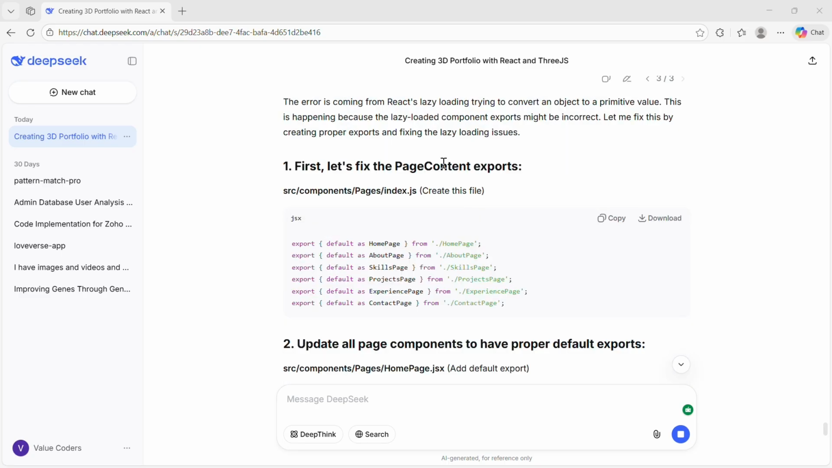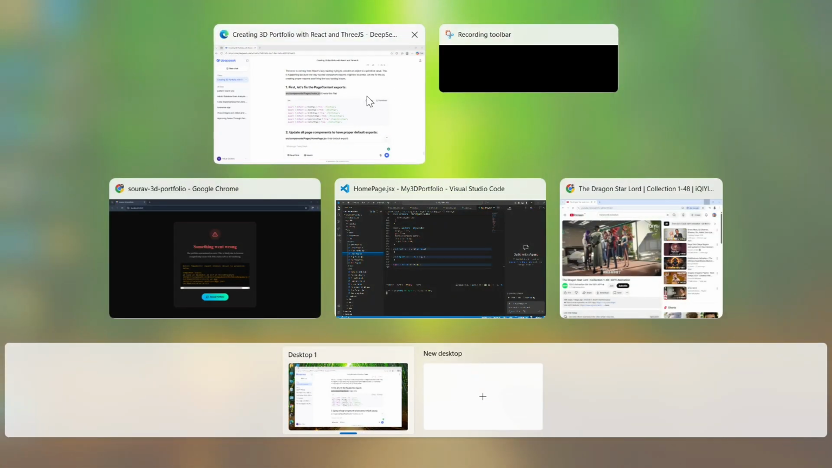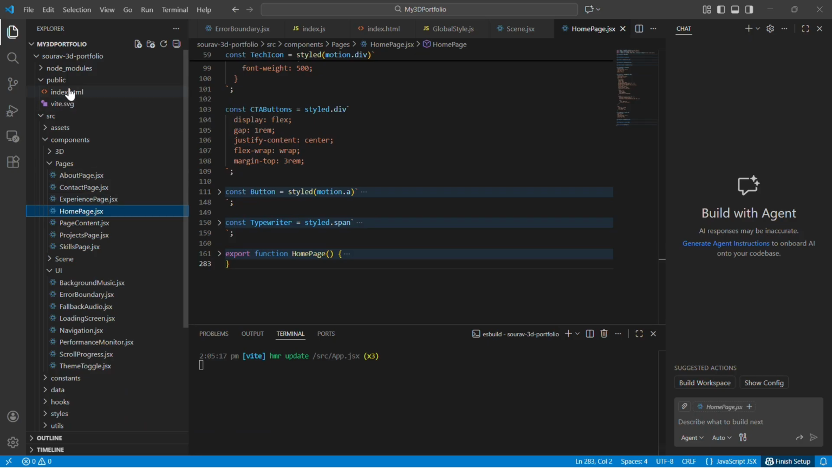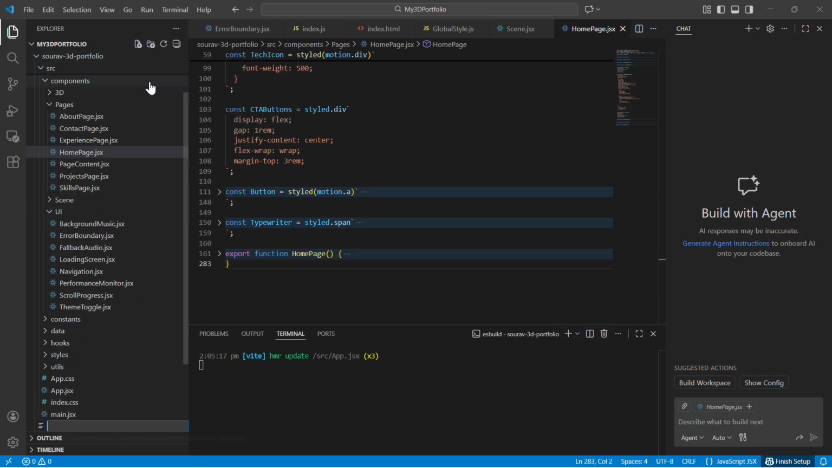So basically, we're getting this error because of lazy loading. So let's export everything properly, and I'm just going to create a separate file for export. As mentioned, that will be the best thing for us to do. Now I'm just going to create a new file. I already have my index.js.